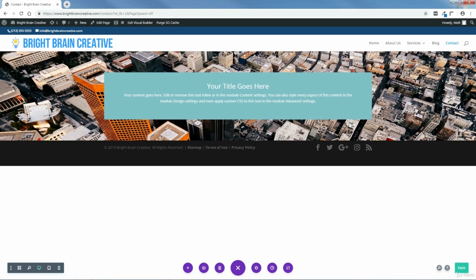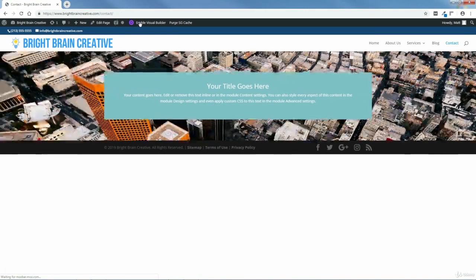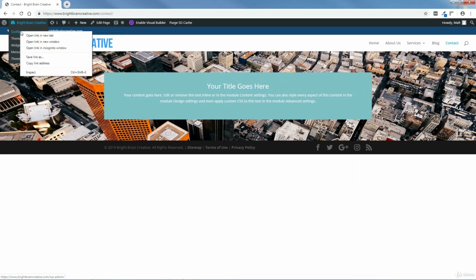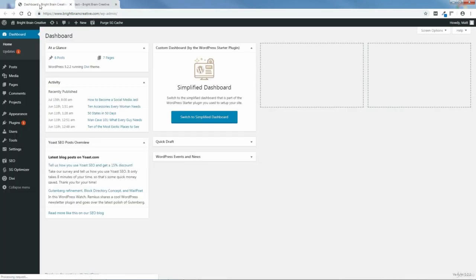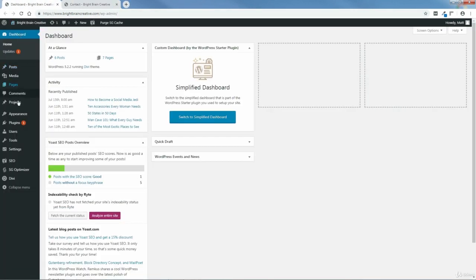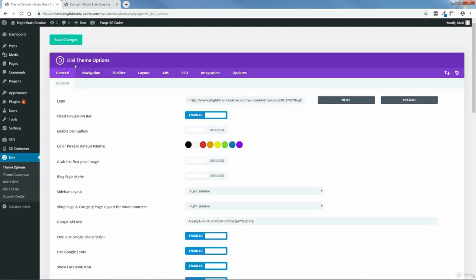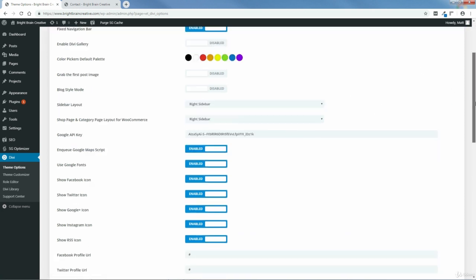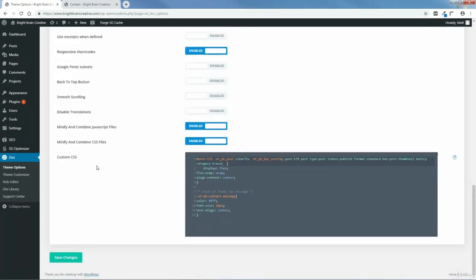And I'm going to go ahead and exit the Visual Builder. We can come over here and where it says your website name, come down here and I'm going to right click on Dashboard and click Open Link in New Tab. And I'm going to slide that over here. And we're going to come down here where it says Divi. Click on Theme Options. And this is the Divi Theme Options menu. If you scroll all the way down, this is where you can add custom CSS right in this box here.